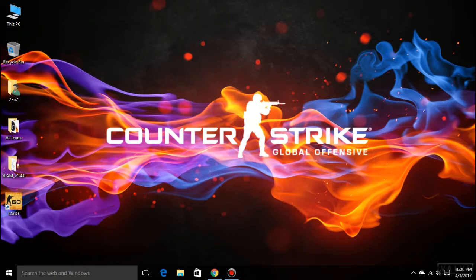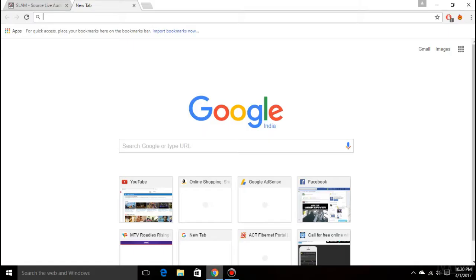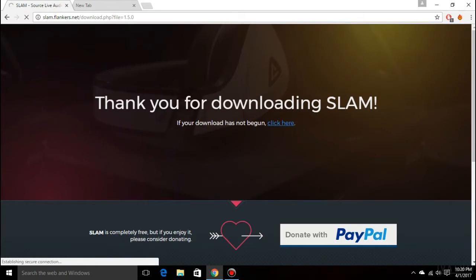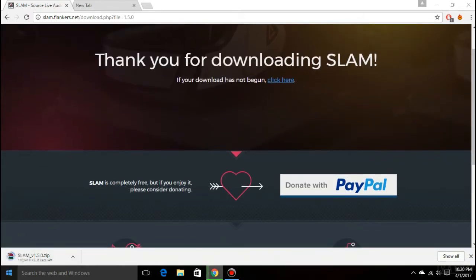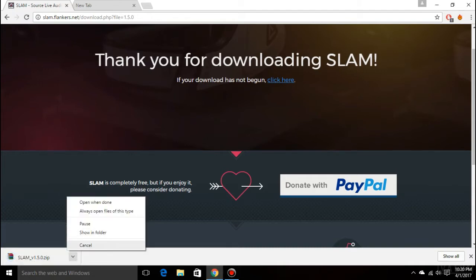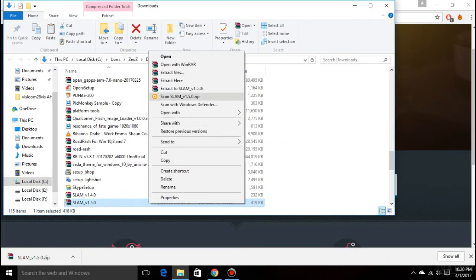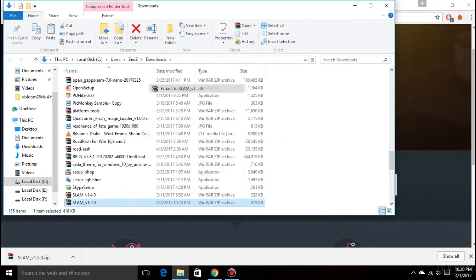The first thing you need to do is click the link in the description and it will redirect you to this website, slam.flankers.net. Once you are here, click on download. It will download in a zip file, so you will need to extract it. Once the file is downloaded, go into show in folder, right click and extract to SLAM.